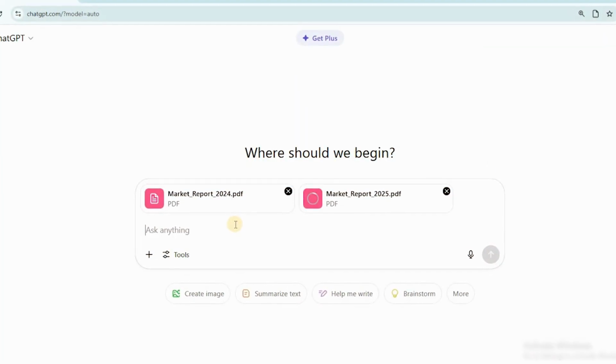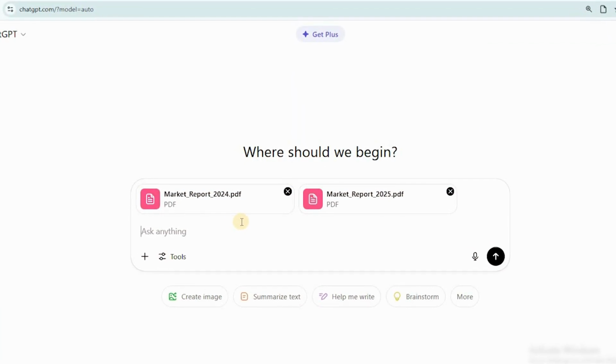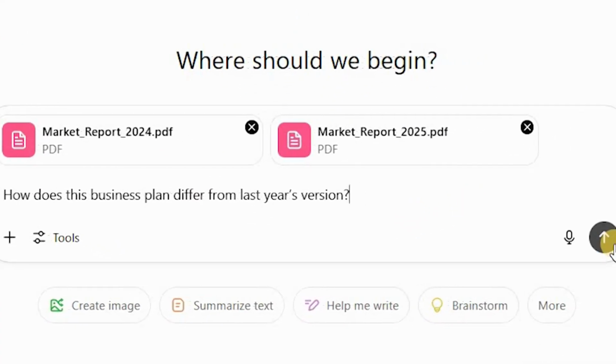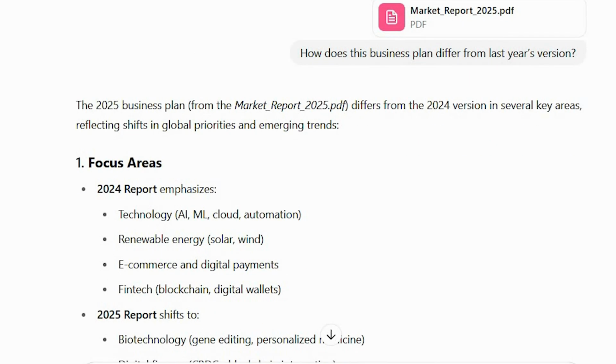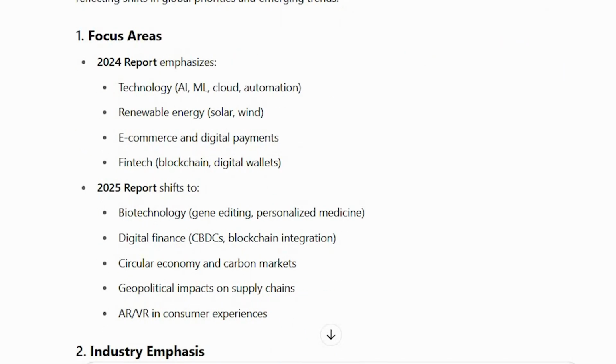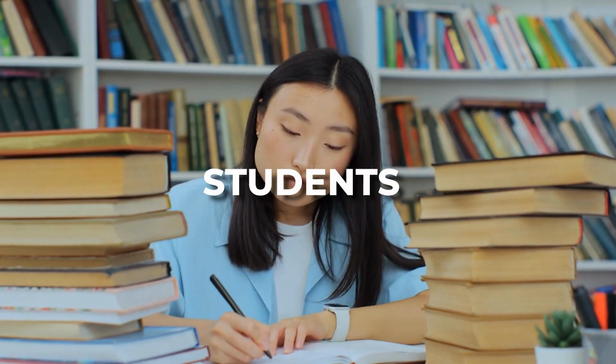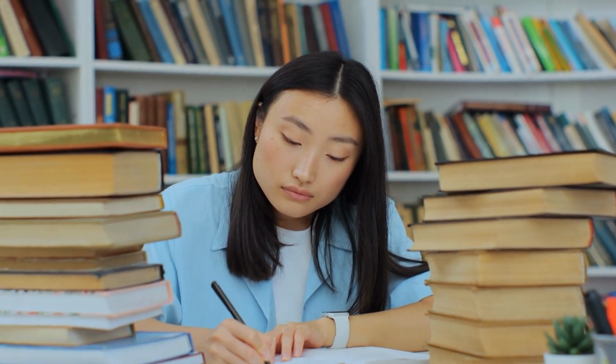You can also ask it to compare two documents. Try something like, "How does this business plan differ from last year's version?" ChatGPT will highlight key differences, helping you analyze faster and more clearly. For researchers, business owners, or students, this is a huge productivity boost.